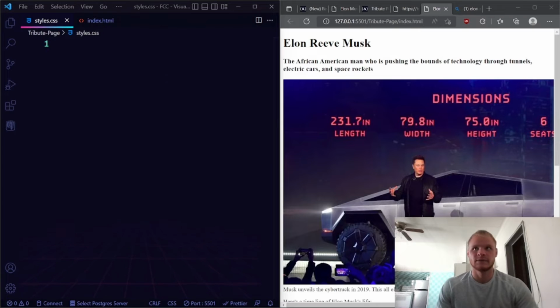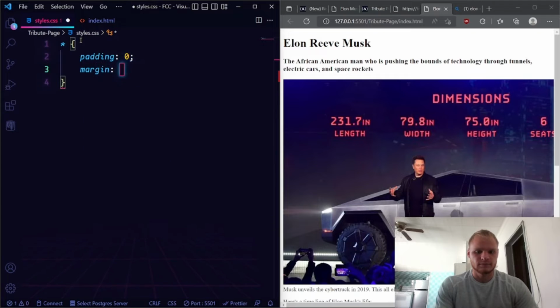So let's get started. First thing we want to do is get rid of all the default padding and margin. I usually don't like working with the defaults. So I'll just select all and go padding of 0, margin of 0, and that should tighten everything up.